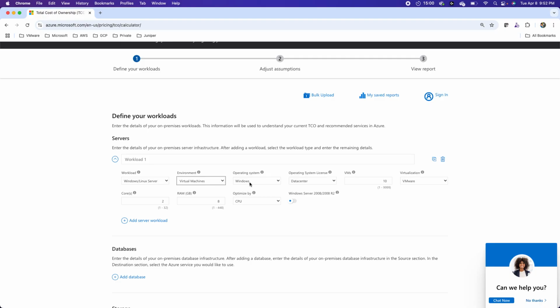Then the operating system, be it Windows or Linux, the operating system license, data center or standard license, and the number of virtual machines. For instance, I need 10 virtual machines. For the virtualization platform, I can choose between Hyper-V or VMware. VMware comes with a higher price tag, so it is very important to decide here what virtualization platform you are comparing it with. Then the number of CPU cores and the RAM. So this is the compute power defined for these servers.